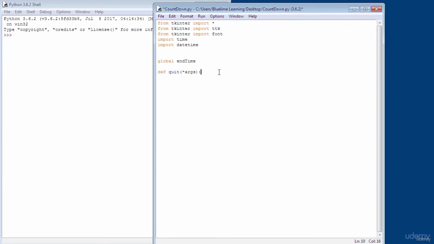And inside this quit function, I'm going to add a root method. So I'm going to say root dot destroy. And what the root dot destroy does, it will cause the main loop of the application to exit. So when the application keeps running, and if this function or this method is called, it will exit the application from the loop.